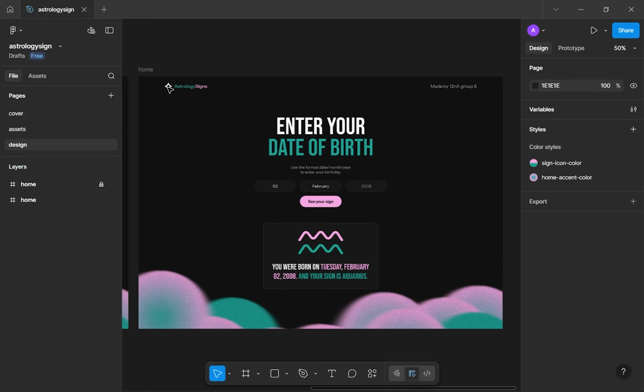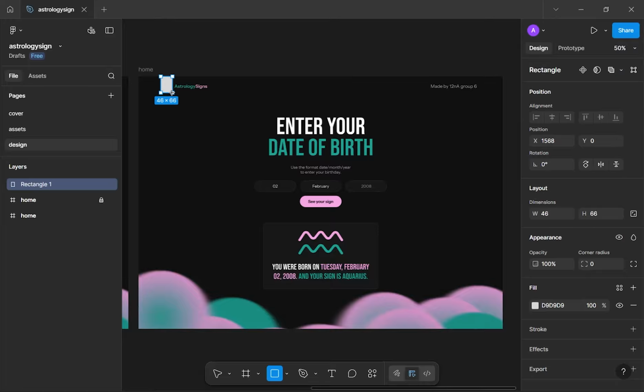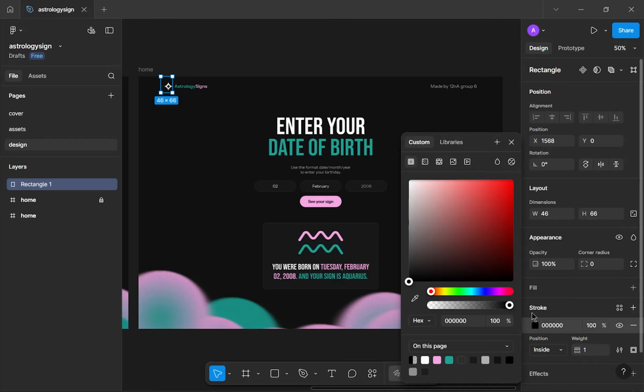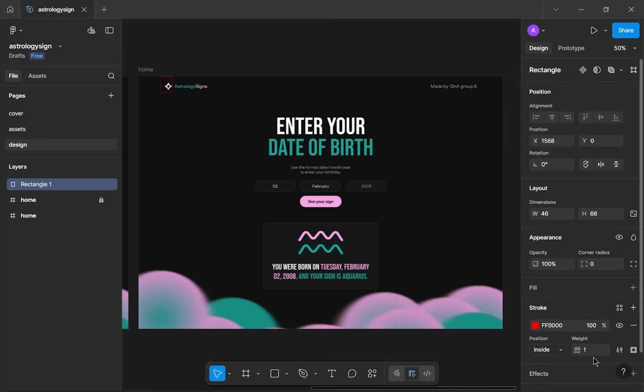First thing to note is that everything in HTML is a rectangle. Let me just create a rectangle here. Let me just remove its fill and give it a stroke. I want to make it red. I'm going to make it a bit bigger here. Okay.